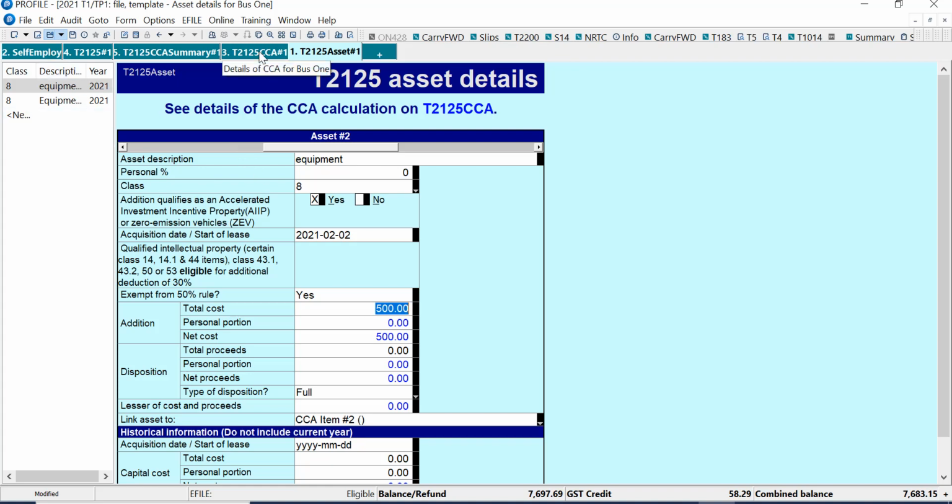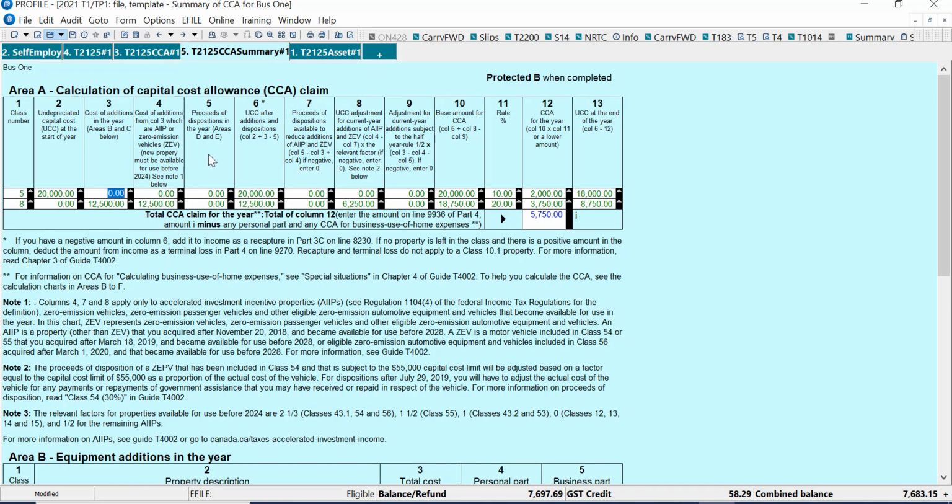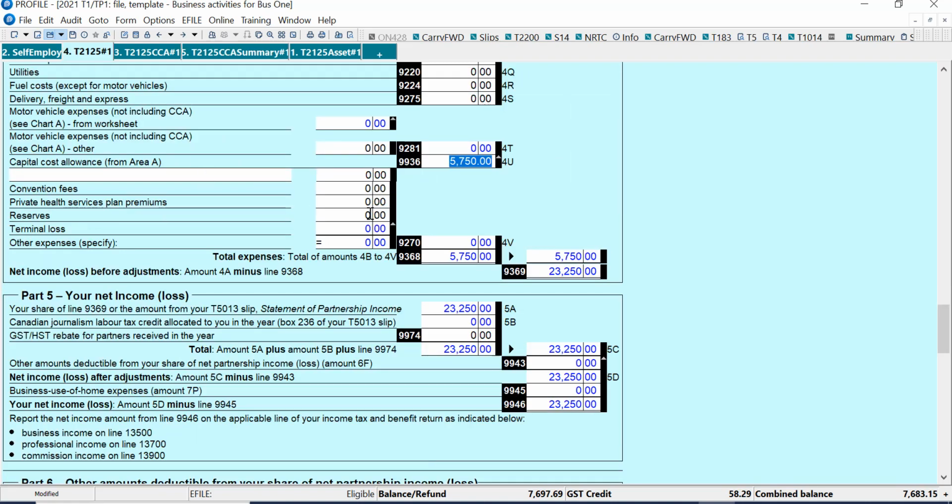Now this gives me the ability to go back to the actual 2125 CCA summary for this business. And I know this is the one that I just entered on because I got to this form by going through the business statement. And there we are. We had the 2 additions. I entered the 12,000 and the 500. And now if I want to go back, I can see you should have 5750 of CCA for the year. That all makes sense to me. And I can go back, and there it is on line 9936.